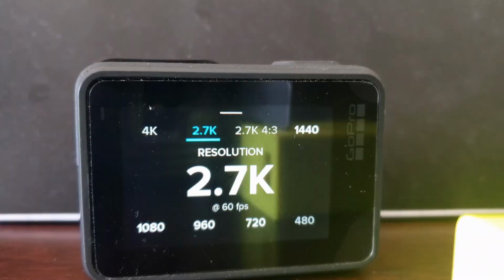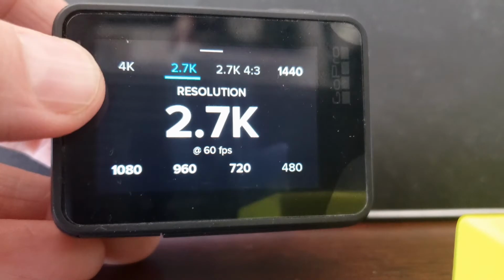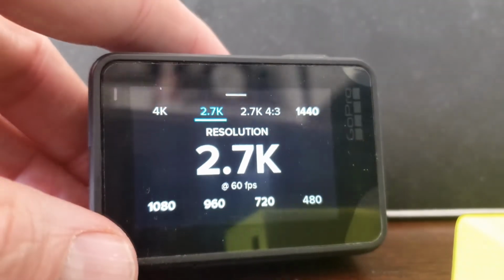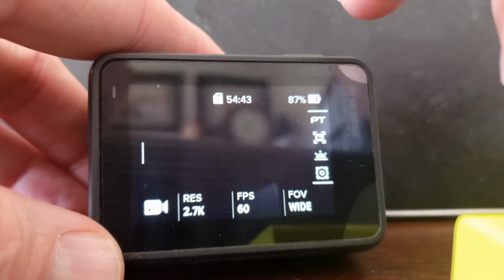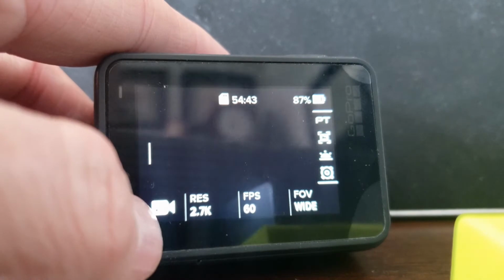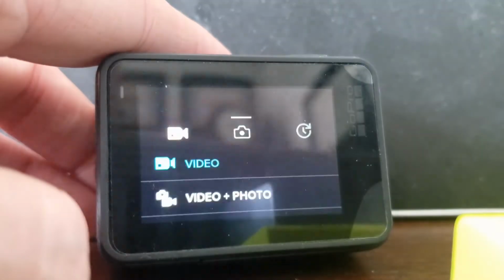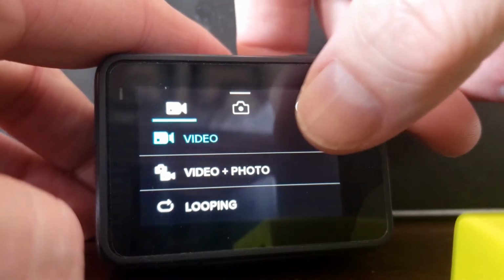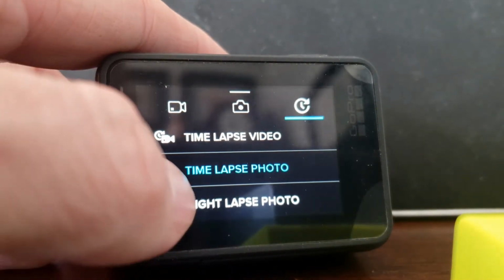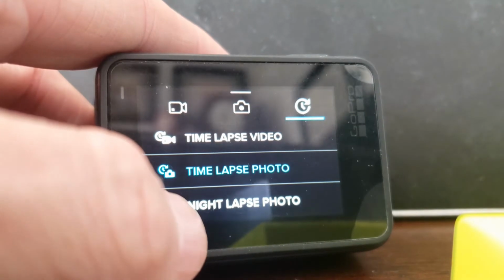Here we go. Alright, so looking at the camera, you can obviously do this with any camera you'd like. You can do it with the GoPro, you can do it with a DSLR, probably even your cell phone. But I'm going to do this with the GoPro. Essentially you're going to see right here, you can do 4K, you can do anything you'd like. But what you're going to do is go over to this bottom corner. I'm in video mode right now. I'm going to click on that. And then I'm going to go over here on the right, and there's time-lapse video, time-lapse photo, and night-lapse photo.